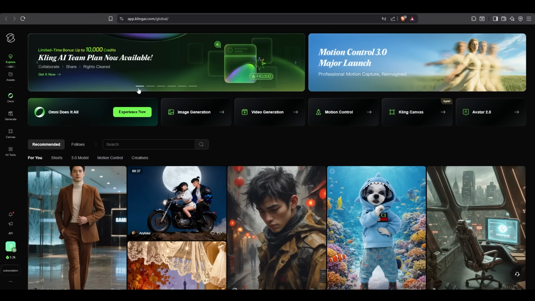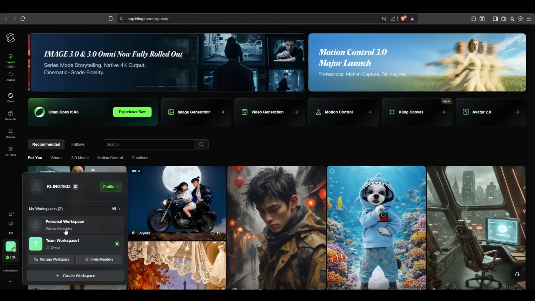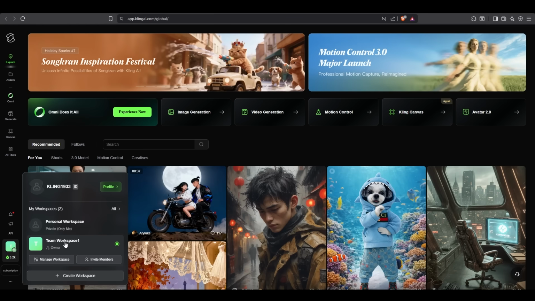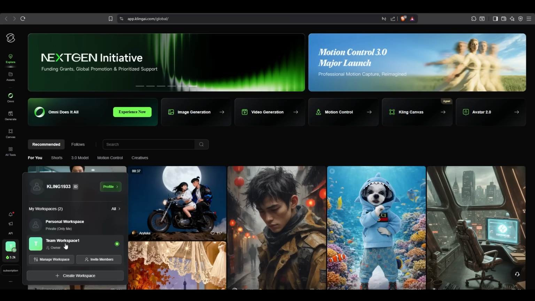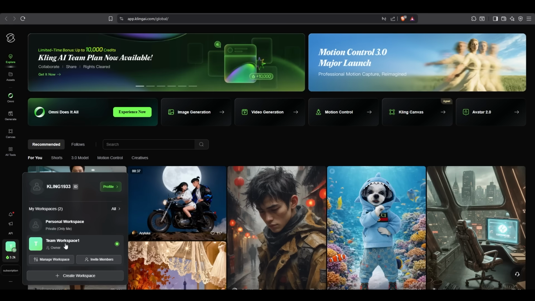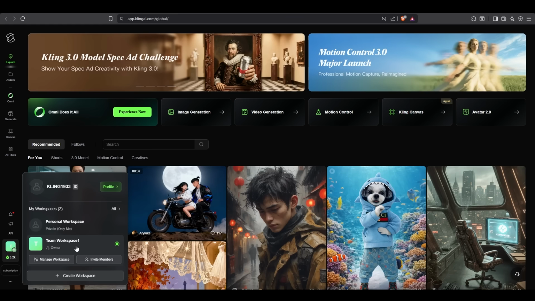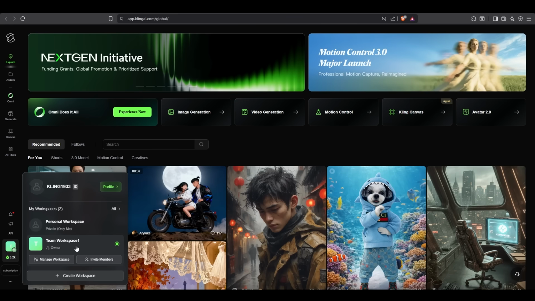There is also a new update with the Kling AI Team Plan now. You already have a bonus of 10,000 credits. You can use it for your team. On the bottom you can choose between the workspaces. As you can see here, you have a personal workspace, and if you have the Kling AI Team Plan, you have also team workspaces where your whole team can create different images and videos, working together in one workspace. You can invite members or create more workspaces, perfect for managing your project in a big team where all members have access to all generations.